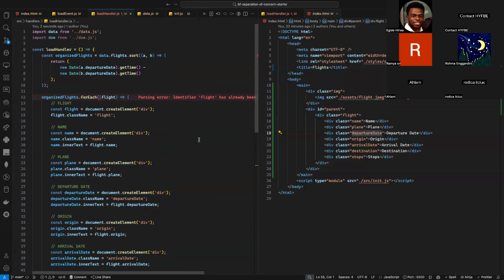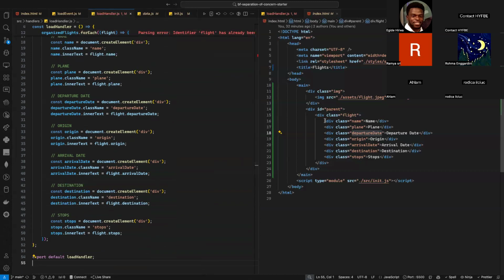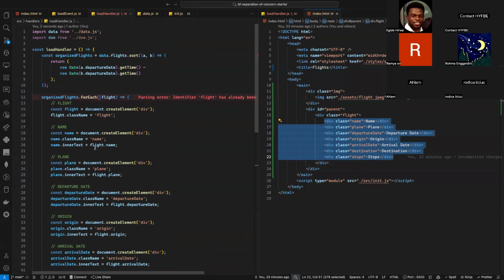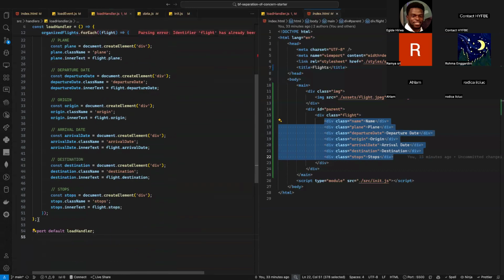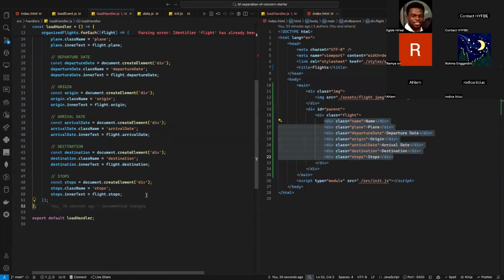Now, as you know, this name, plane, departure date, origin, arrival date, destination, stop, all of them, I need to put inside my flight, right? All of these divs, I need to put inside the flight, right? Are you with me, guys, or not? Okay. Can I do that or not? How can I do that? Appending. Yeah, I can just say flight.append.